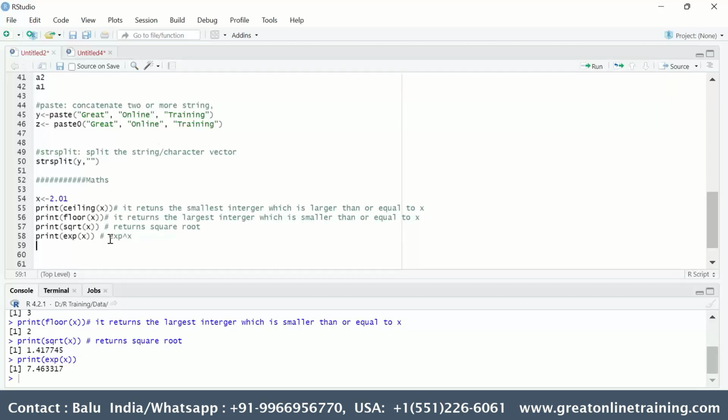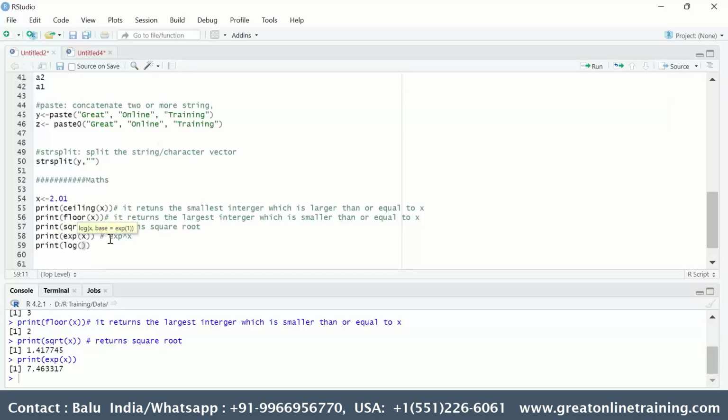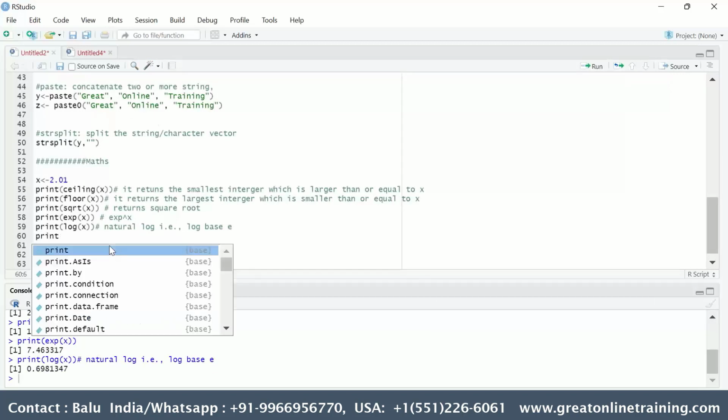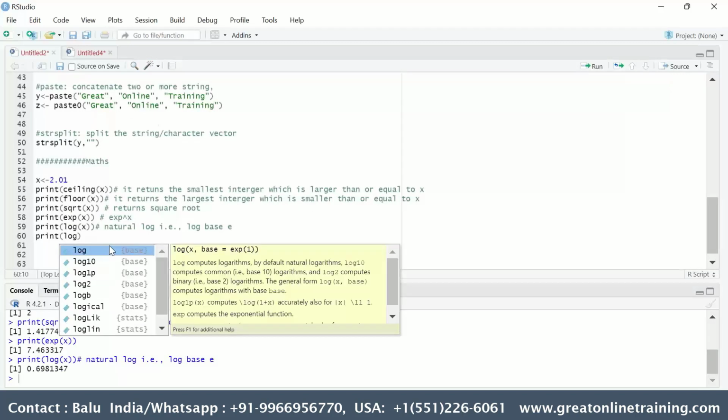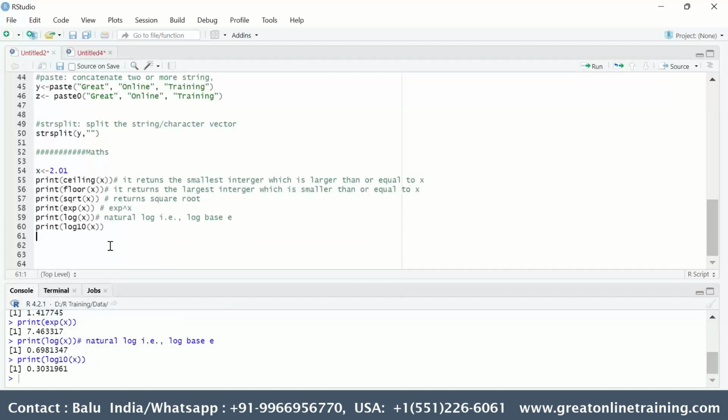Perfect. I will use other functions like log x. This is the natural log, that is log base e. Let me run this. Perfect. Now log base 10. If I run this, these are basically different utilities, different logarithmic scales.